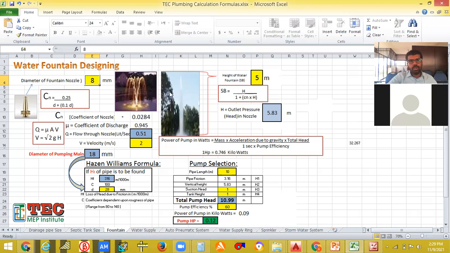Okay, so for example, I am trying to give a 20 mm nozzle diameter. Then velocity I am giving as 2 meter per second. I just focus only on this yellow column. Then when I give this 20 mm diameter and velocity, I got the diameter of the pumping main as 44 mm. So give that 44 here.